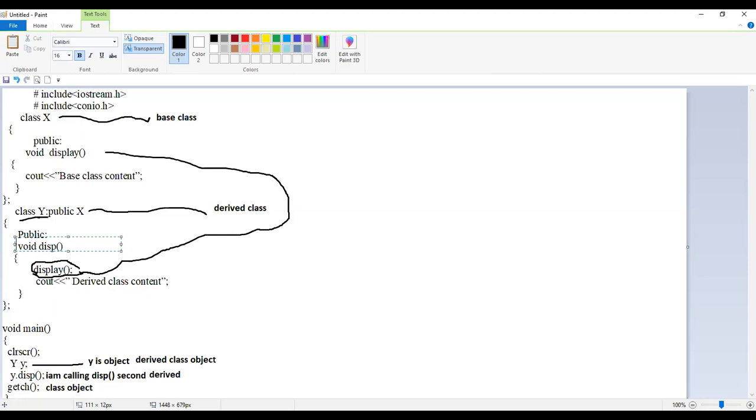Now what I have avoided means I'm not creating an object for class X. So this is the advantage of inheritance. If I use the inheritance concept, how many classes I want to use, I can use, but I'm going to create an object for only one class. Which class object am I going to create? Derived class object. Only the derived class object I'm going to create. It may have many base classes, but if I create only one derived class object, that is enough.